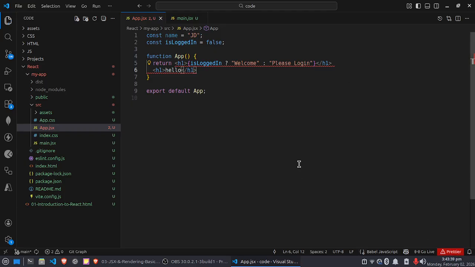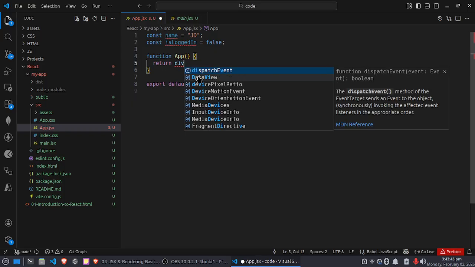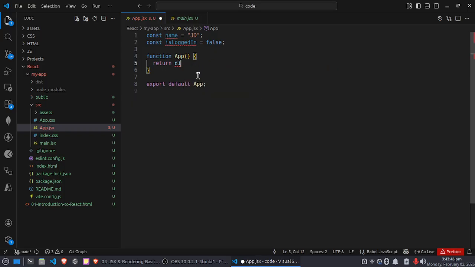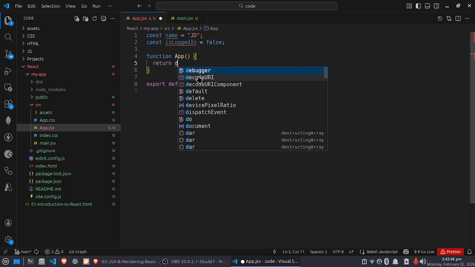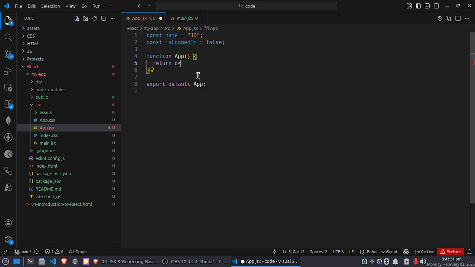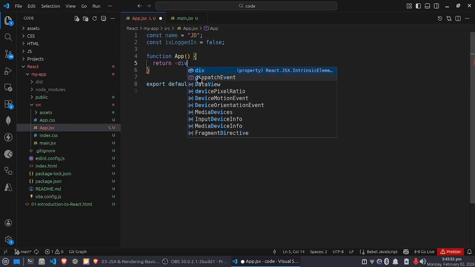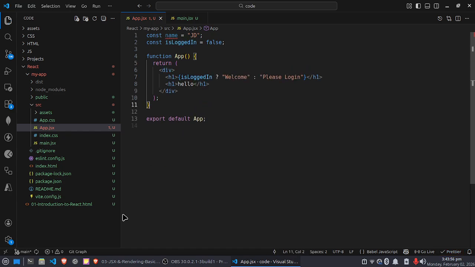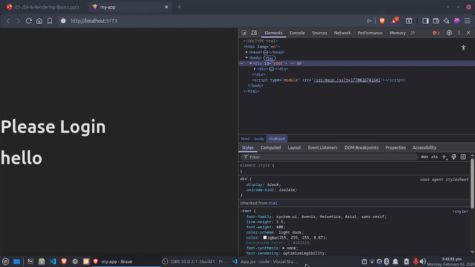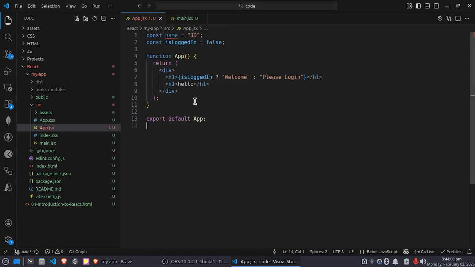See, error comes here. For that, either I have to wrap it into a div and just write here, and now I can get both the values, please login and hello. But this created an extra div here. For that we have to just remove this, and this empty angular bracket, these are called fragments.